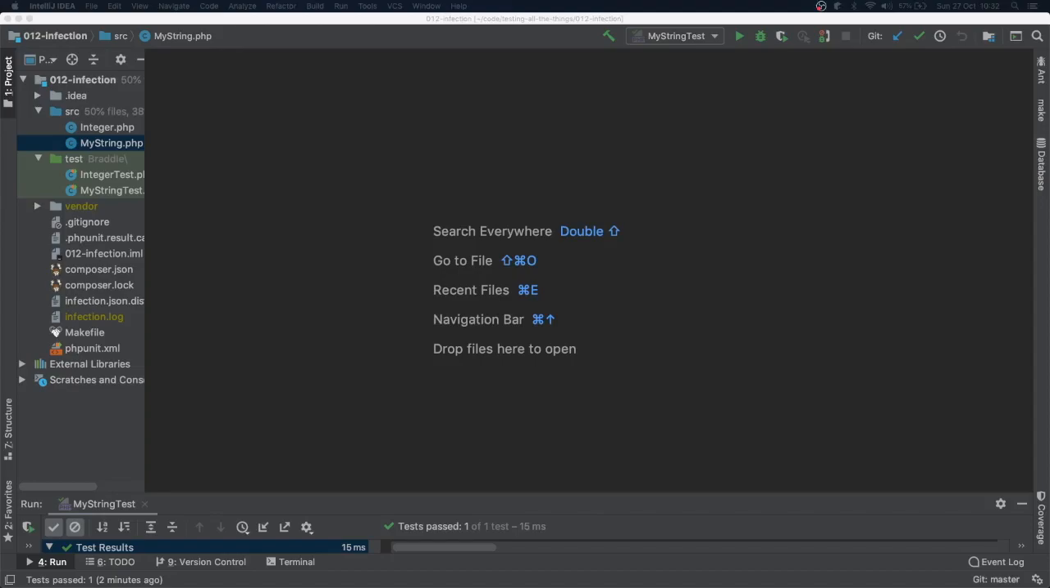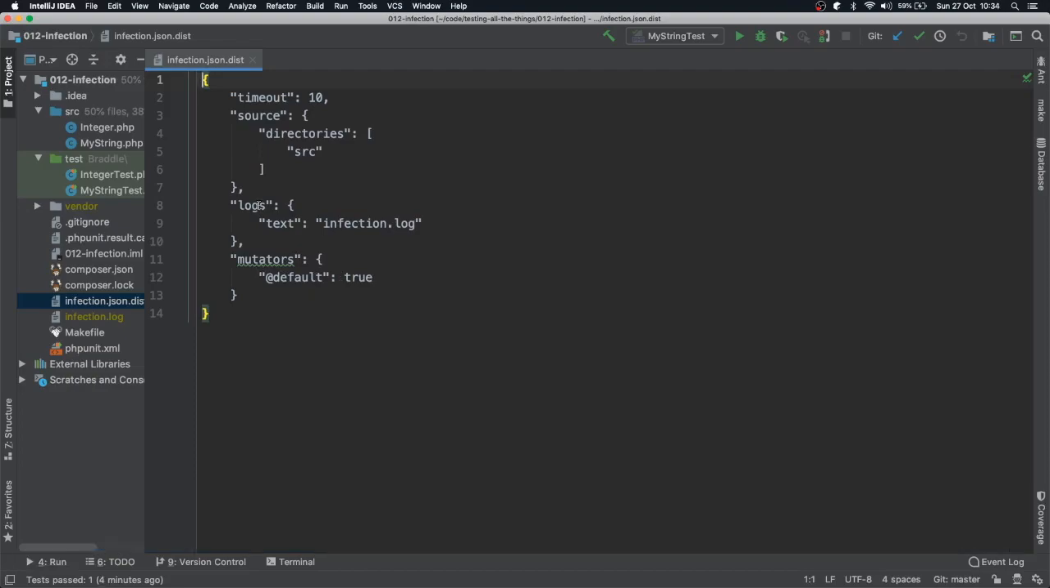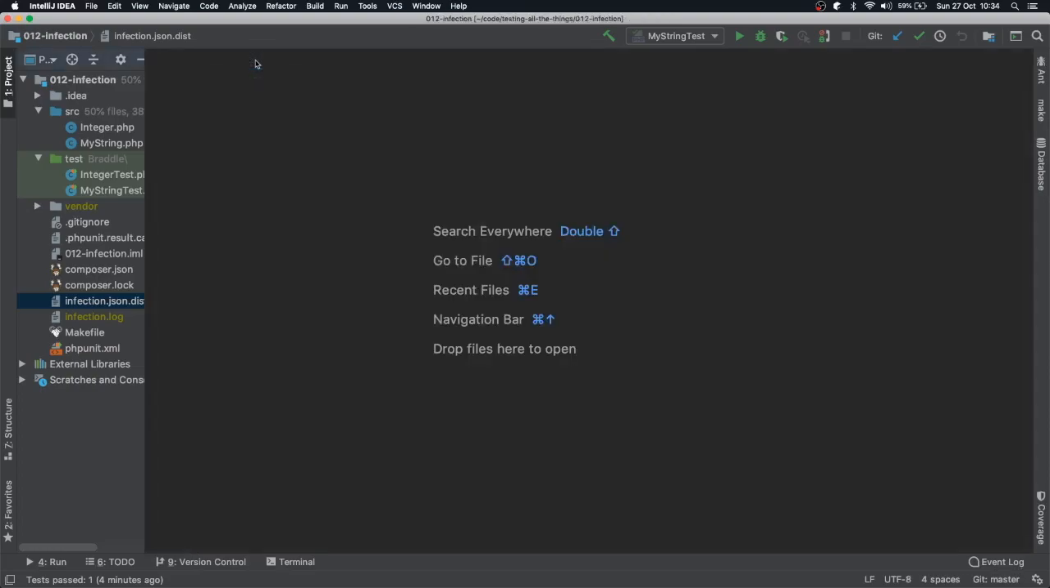In this video, we're not going to spend too much time writing any code. I have already created a couple of examples that we will look at in a moment. But first, before we started, I set up Infection and set up this Infection JSON configuration file, setting a timeout, the directory where it will find the source, where to output the logs, and what mutators to run. Now that we've looked at how Infection is configured, let's look at some of the code.